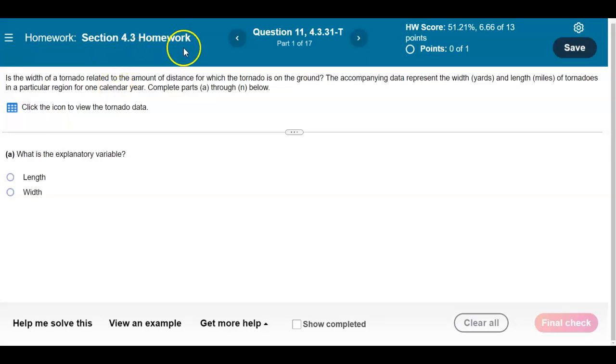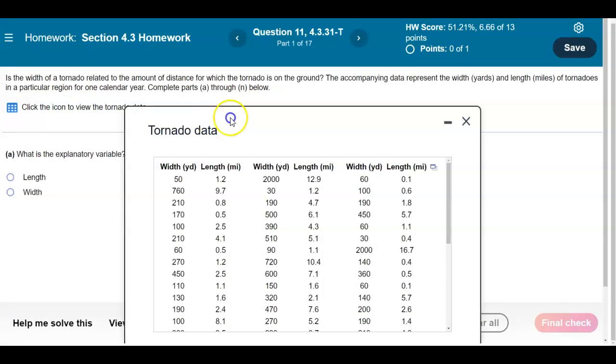Section 4.3 homework, problem 31-T. Is the width of a tornado related to the amount of distance for which the tornado is on the ground? The accompanying data represent the width in yards and length in miles of tornadoes in a particular region for one calendar year. We're going to complete parts A through N. It says click on the icon, so we're going to click on the icon to see the data set here.